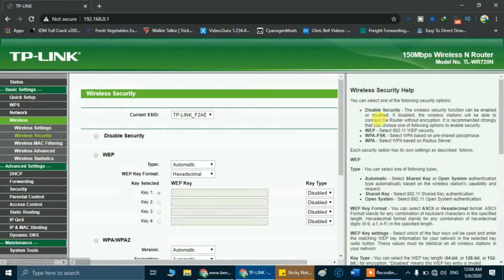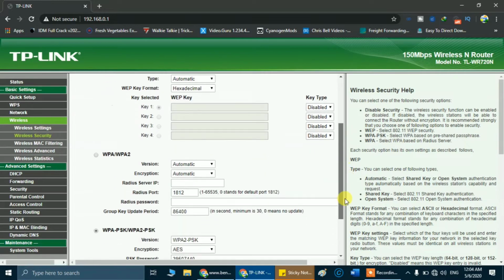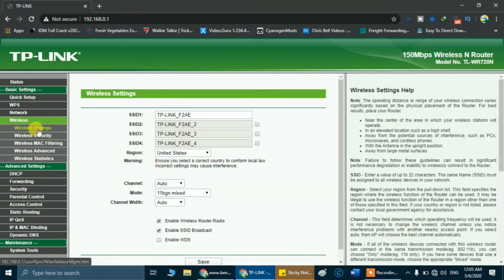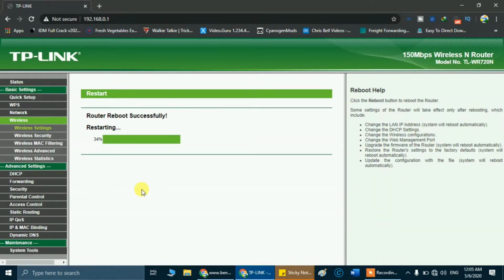And then go to wireless security settings. Here you can change the password from the default password, you can change it by yourself. And after changing everything, just press save, and then the router will be rebooted. So you have to wait until the router reboots.